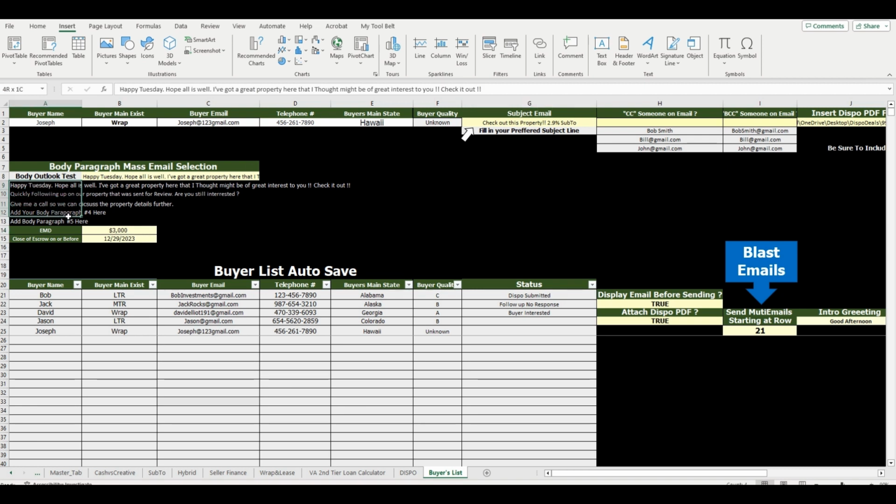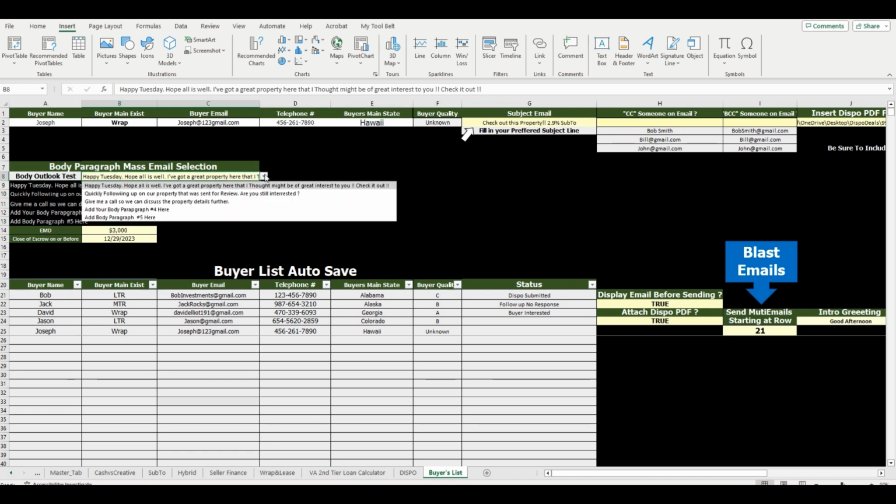I've included a couple of templates here as well for the body paragraph that you can choose from, such as this one here says, hope all is well. I've got a great property here. Thought you might be interested. Check it out. If you don't want to send out a PDF and you just want to quickly follow up on an email that was sent out to them, this could be a follow-up response.